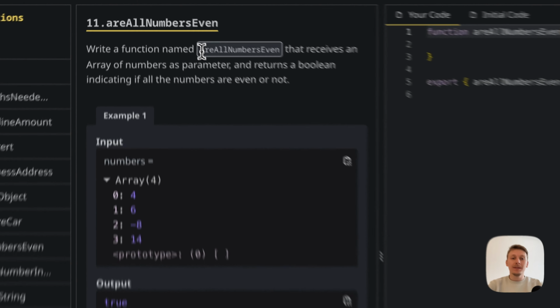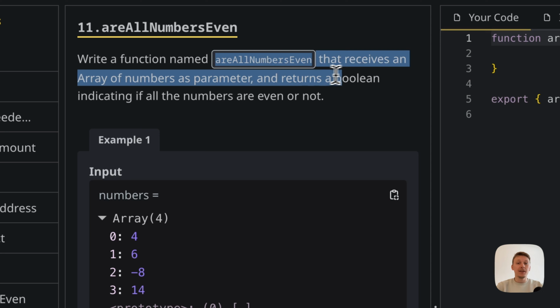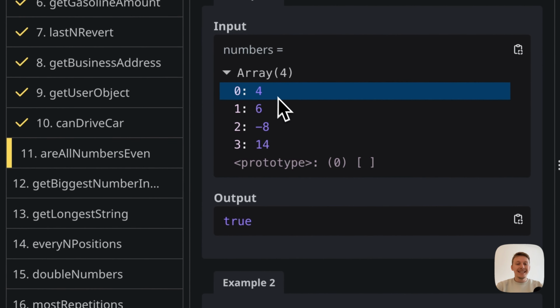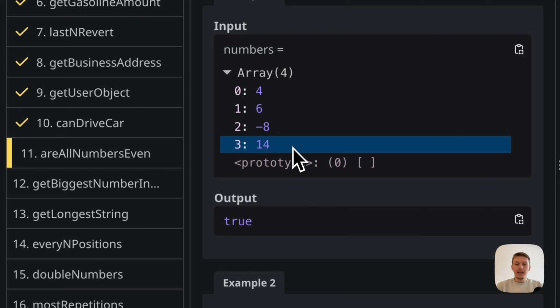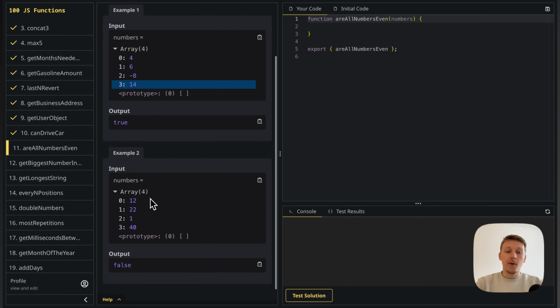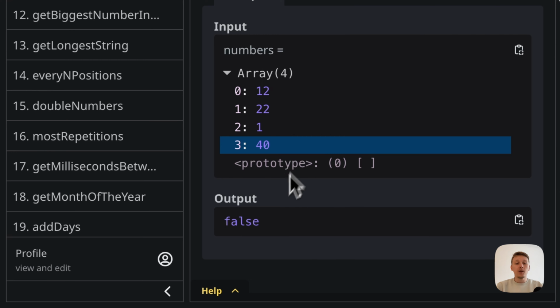Now, this one is called areAllNumbersEven and receives an array of numbers as a parameter and returns a boolean indicating if all the numbers are even or not. For example, if our array is 4, 6, -8, and 14, then the output should be true, right? All numbers in this array are even. However, if our array is 12, 22, 1, and 40, the output should be false.